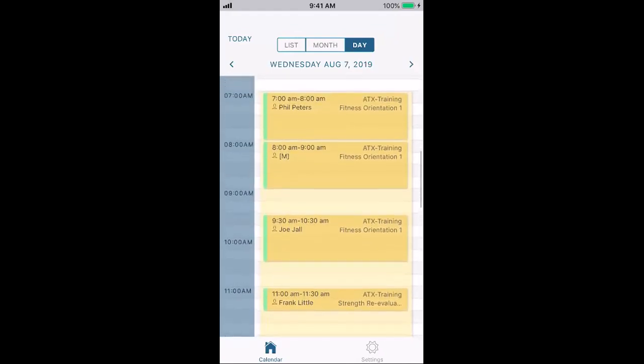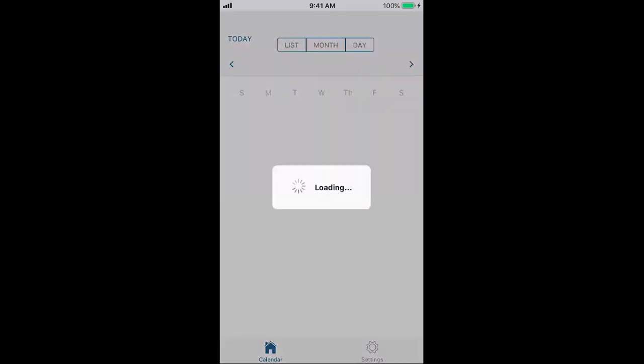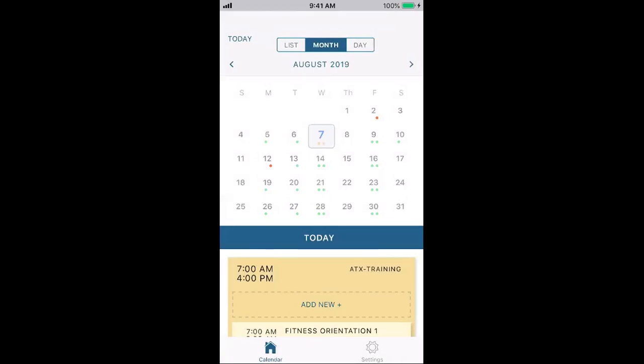So the mobile app is available from the Apple Store for your iPhones, from the Google Play Store for your Androids. You can go in and you can resolve all your appointments. It makes it really easy to go in and resolve those appointments. You can go in and schedule your appointments. You can go in and you can look at your members' history. So does anyone have any questions about the mobile app?